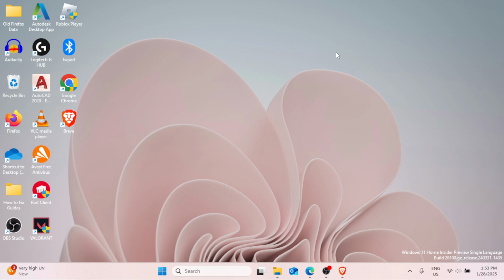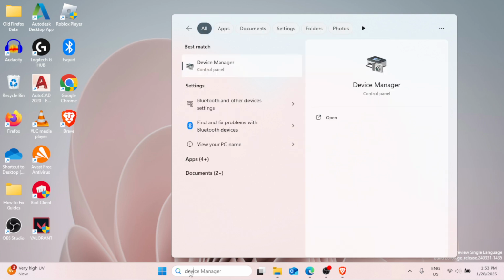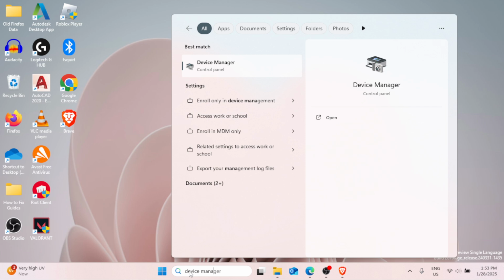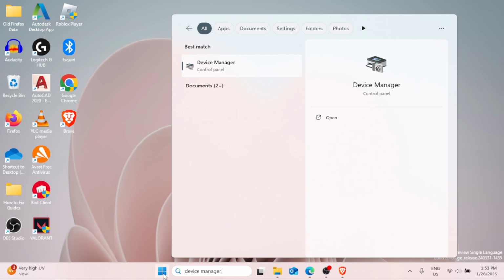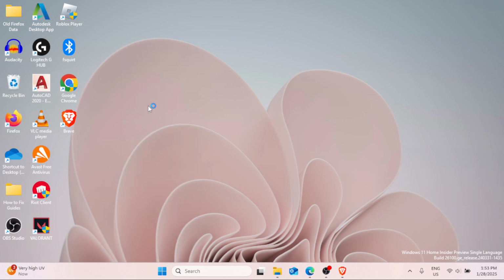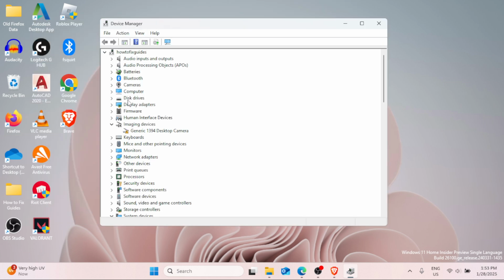So first, we are going to bring up our Device Manager. In the Windows search bar right here, we need to type Device Manager, or you can simply right-click the Start button and then select Device Manager. In the Device Manager window, we need to look for Mice and other pointing devices.